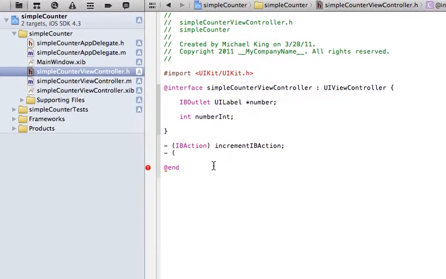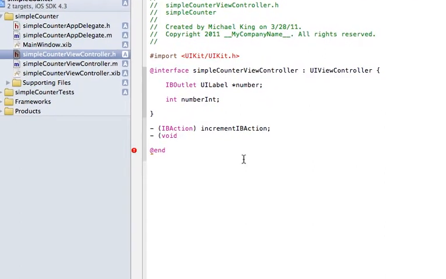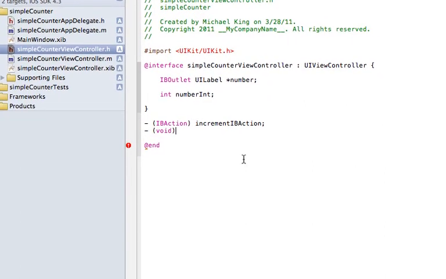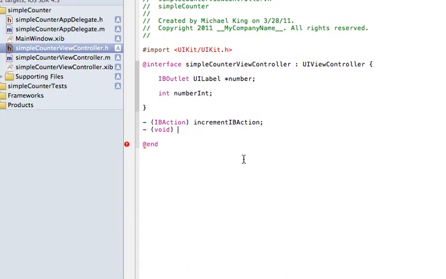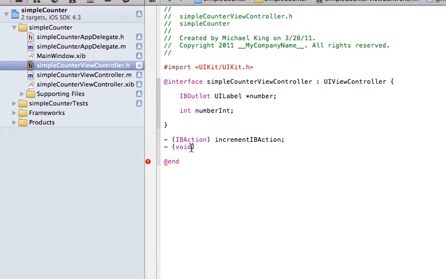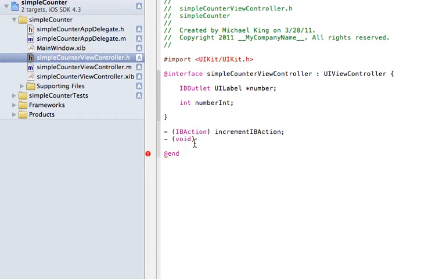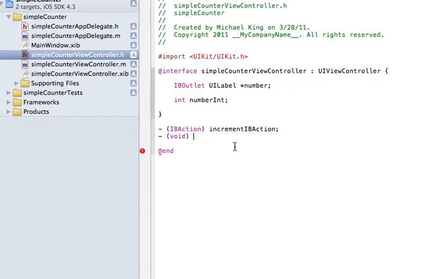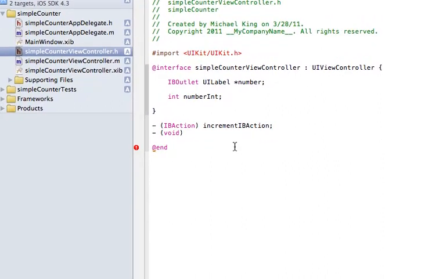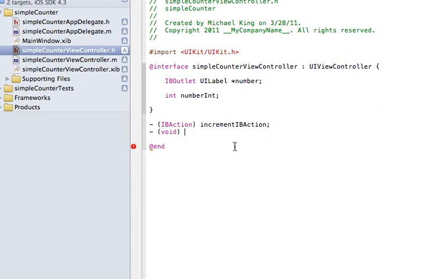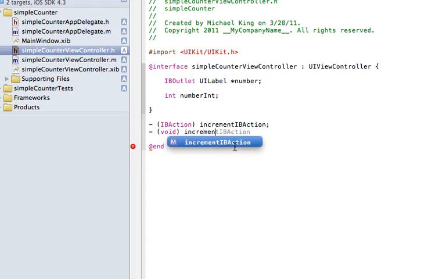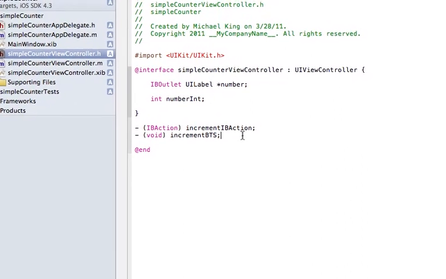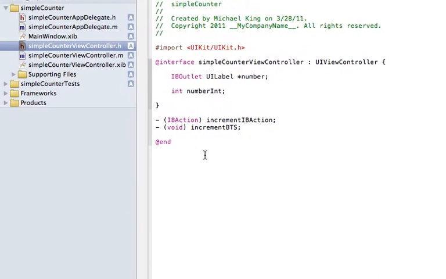So since we're going to do a little object-oriented programming here, very low-level object-oriented programming, I may say, we're going to create another one, call it void. Yeah, void. We won't get into returning yet. We could do a return here, but I don't want to get into that yet. One step at a time, people. And we're going to call this increment BTS. And that's going to stand for behind the scenes. So this is where the code is. And I'll explain why we're doing this.